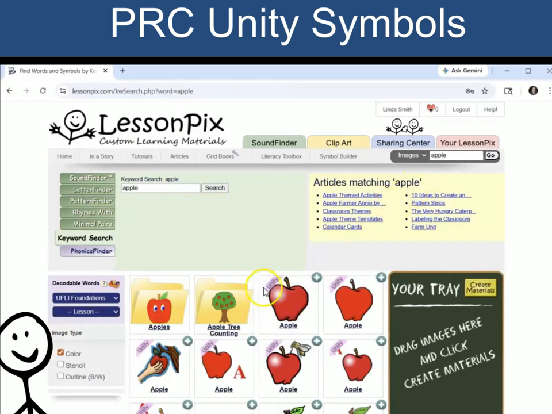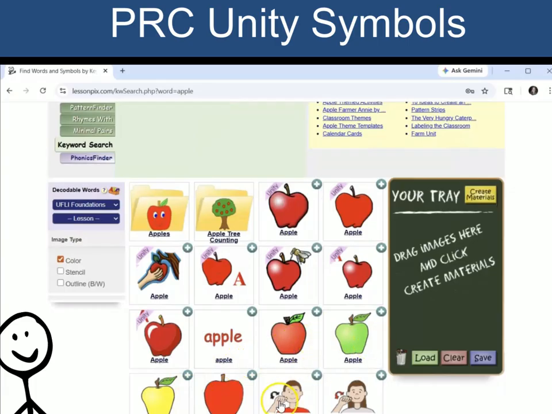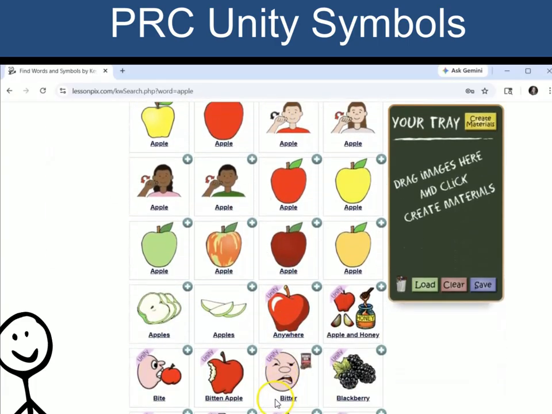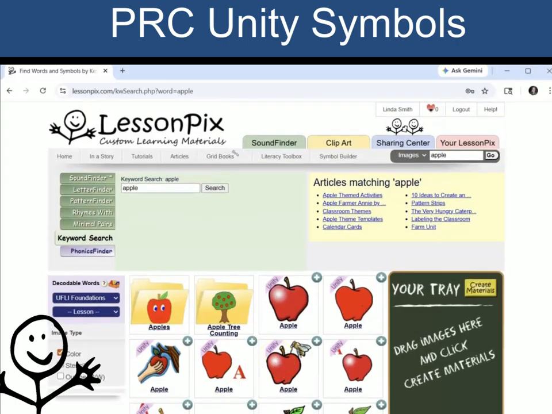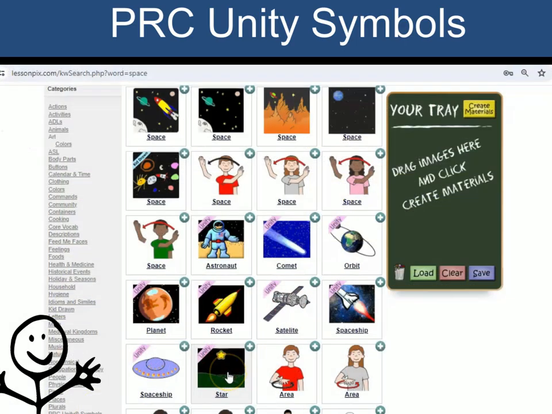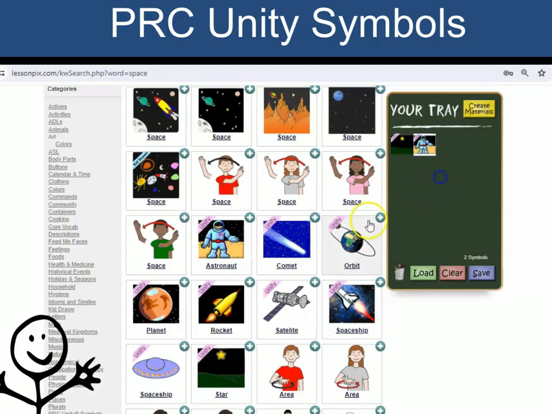When Unity symbols show in search results, you will see a purple ribbon that identifies the Unity symbol. This ribbon will not appear in the materials generated. Now you can create activities that use the same symbols as on your students' devices. Unity symbols are a great addition to our LessonPix library.